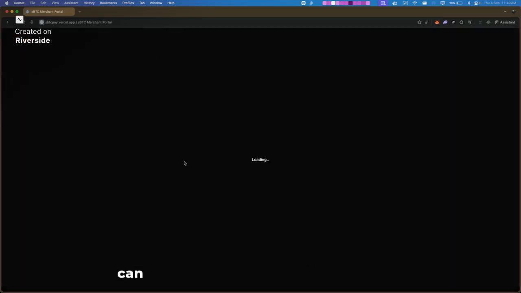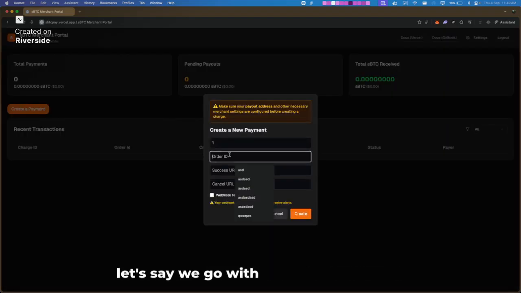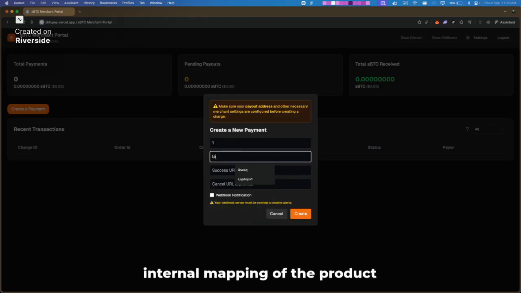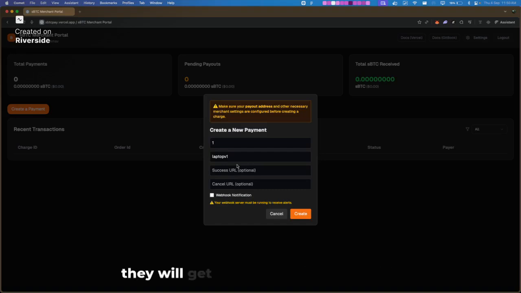Now they can create charges from the dashboard. Let's say we go with one. Order ID here is internal mapping of the product. Let's say they are selling V1. Success URL is basically if the payment is successful, they will get redirected to the success URL, and similarly for the cancel URL.